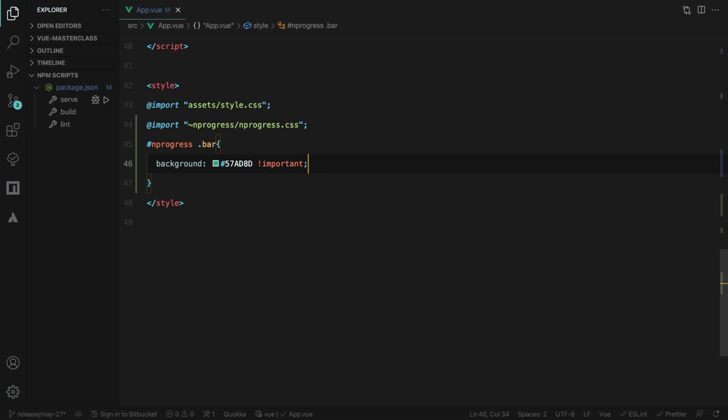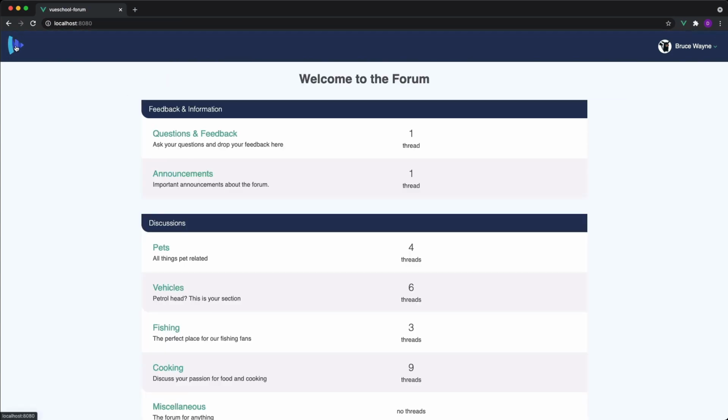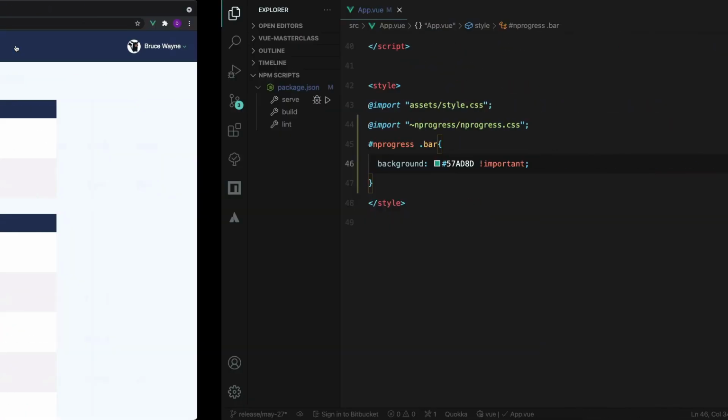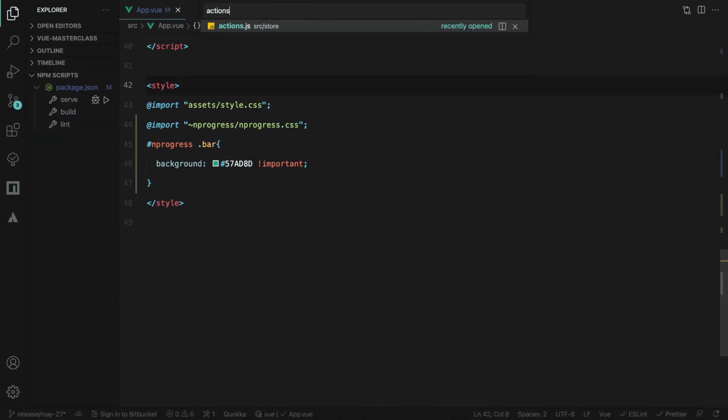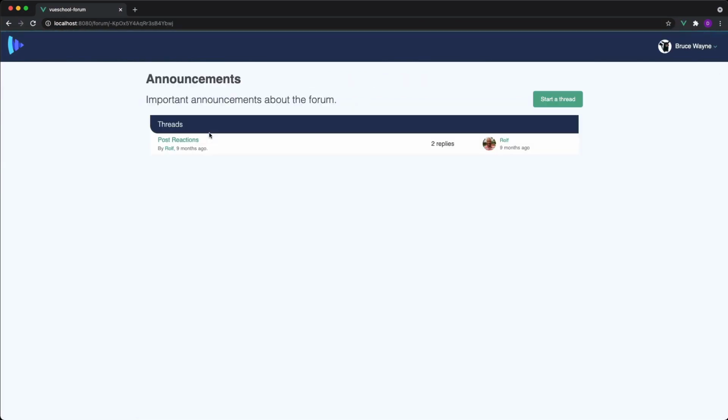Okay, let's give it another go. Great, it feels a little nicer this time. Now that we've got the loaders in place, let's remove the timeout from the fetch item action we added earlier. And it's fast again. I can barely see the spinner, but it's still there and will be especially important for slow connections.